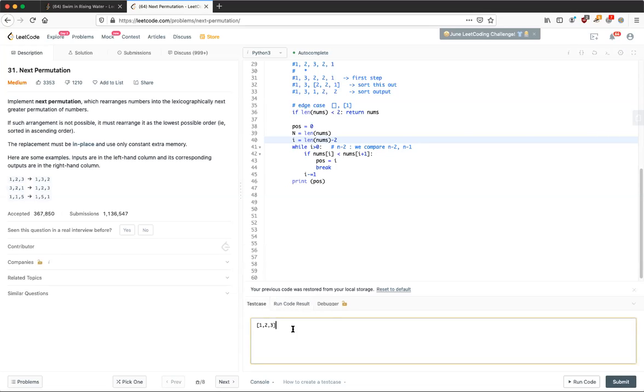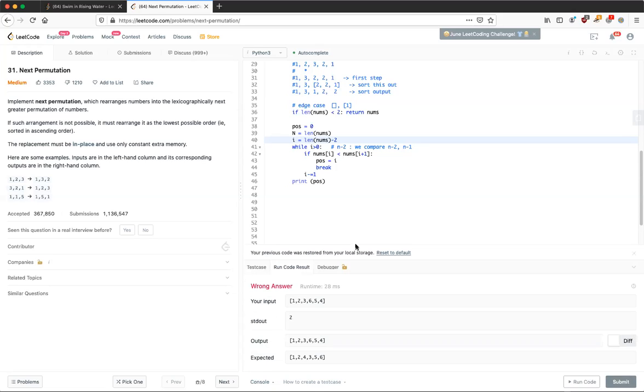Okay. Let's change the position. We say the numbers are, let's say, 3, 6, 5. So this will go to run code. 0, 1, 2, 0, 1, 2. You have to change 3 here. Okay. Which is position number 2.